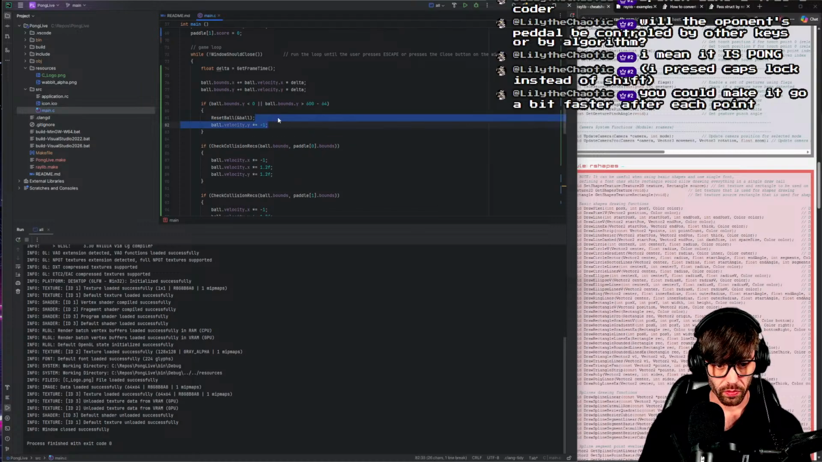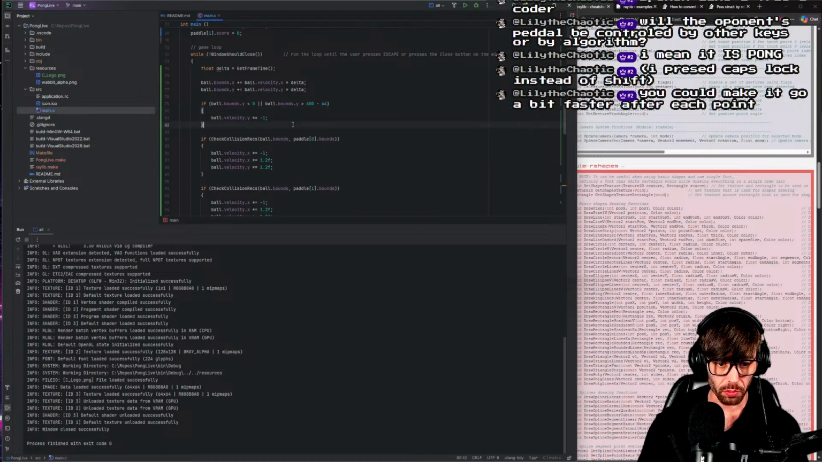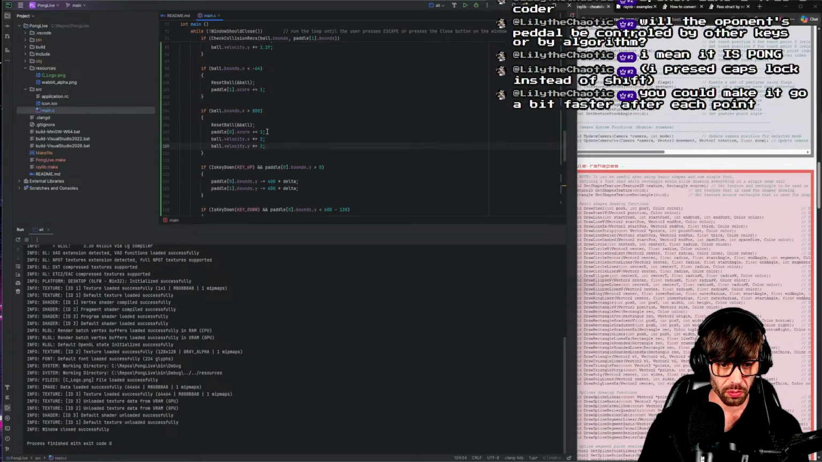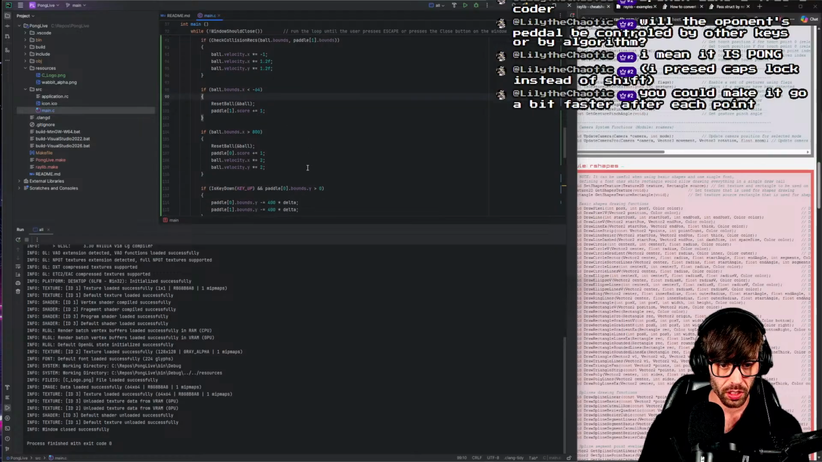Oh, wait. I'm resetting the ball here. That doesn't make sense. Yeah, it's starting to get a bit late, so it's going to be more and more of a challenge for me. This should be fine. This should be fine.